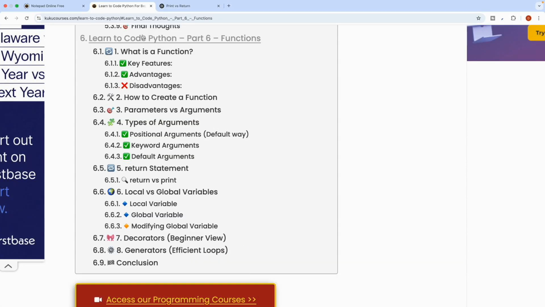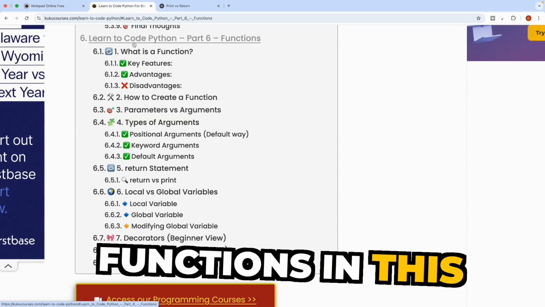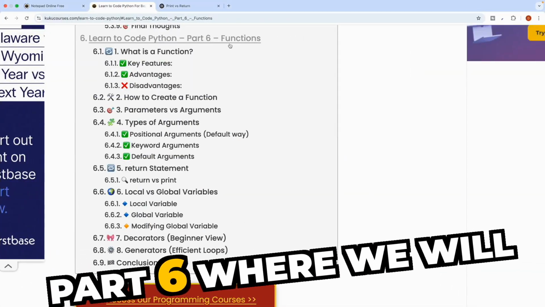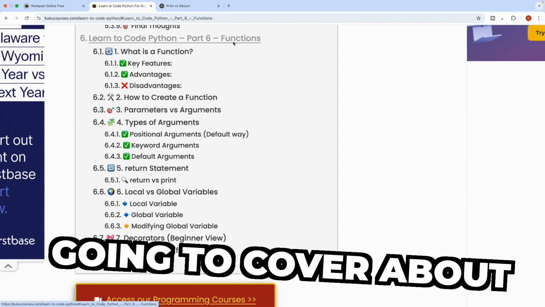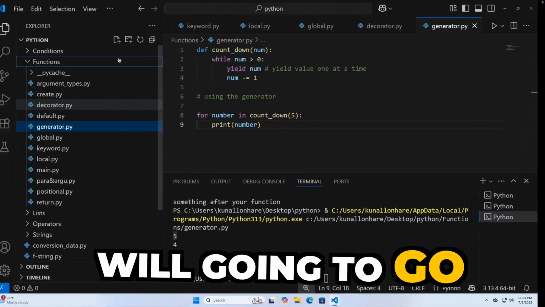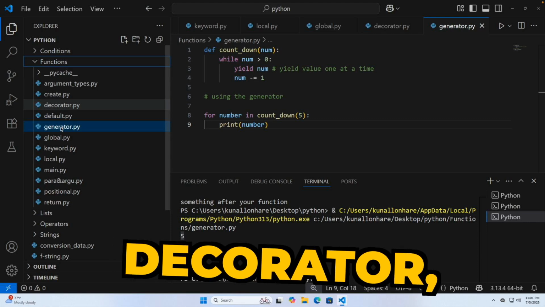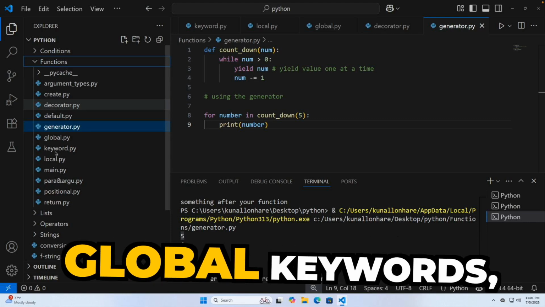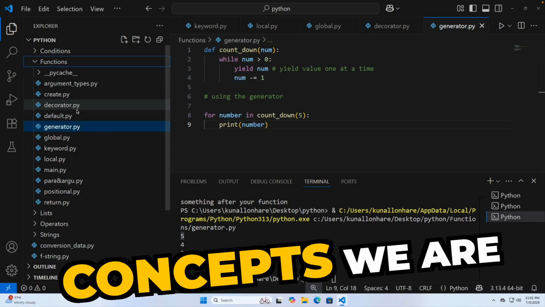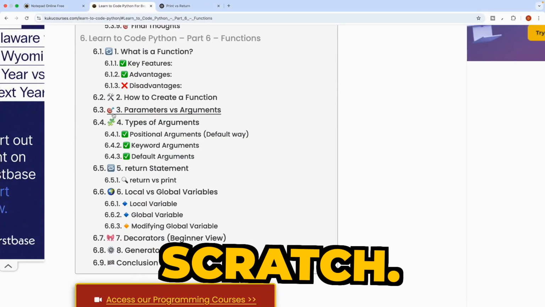Hey guys, we are now going to cover functions in this Python free course. This will be part 6, where we will cover Python functions in great detail. We will go through lots of things like arguments, decorators, generators, global and local variables, keywords, main. There are plenty of concepts we will cover about functions from scratch.